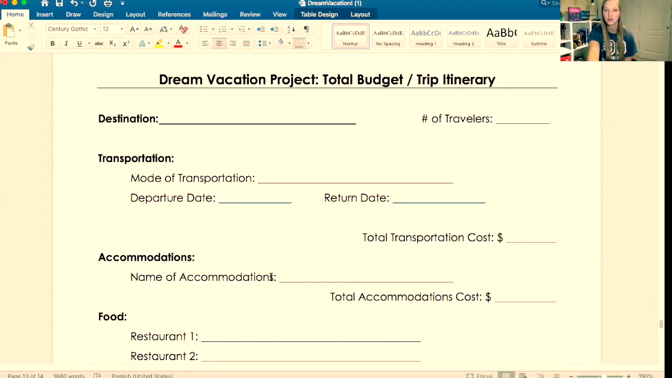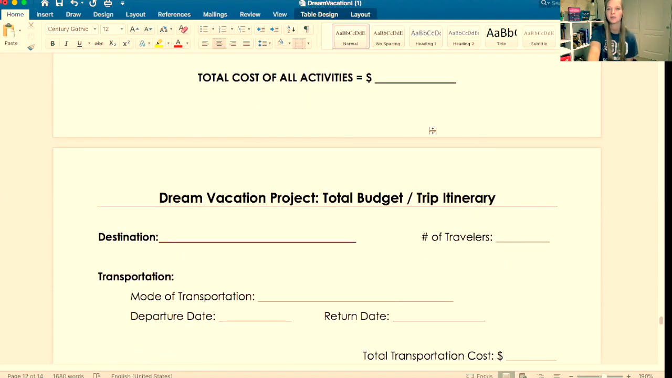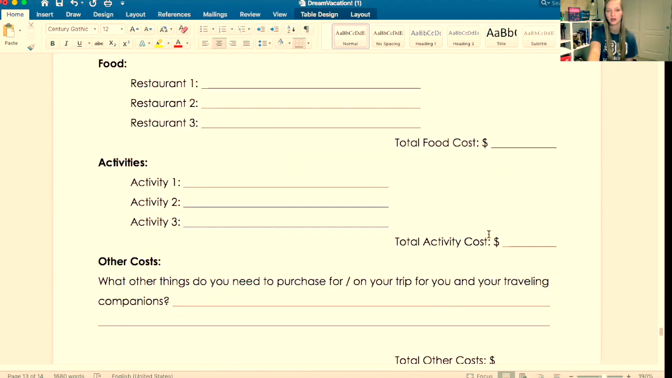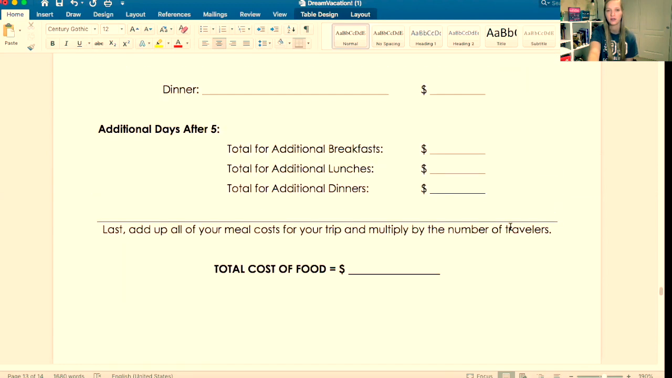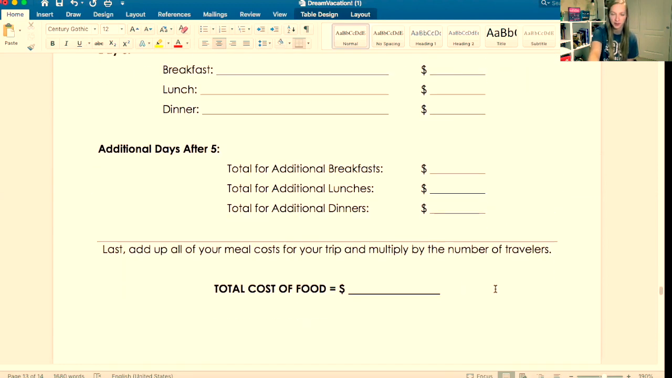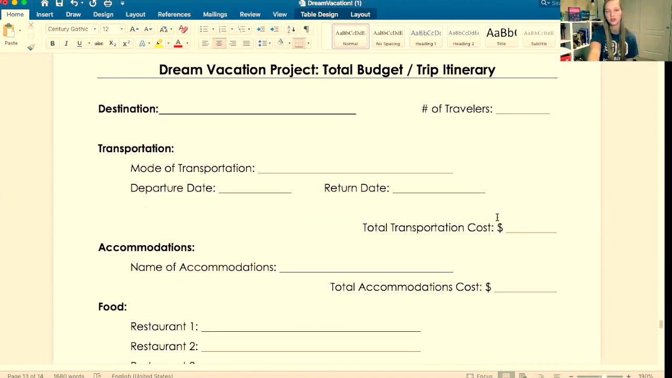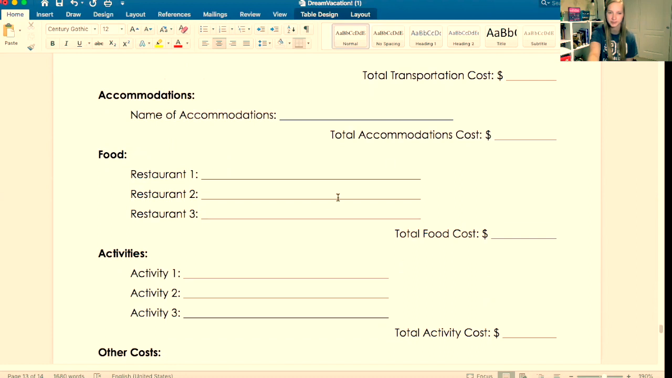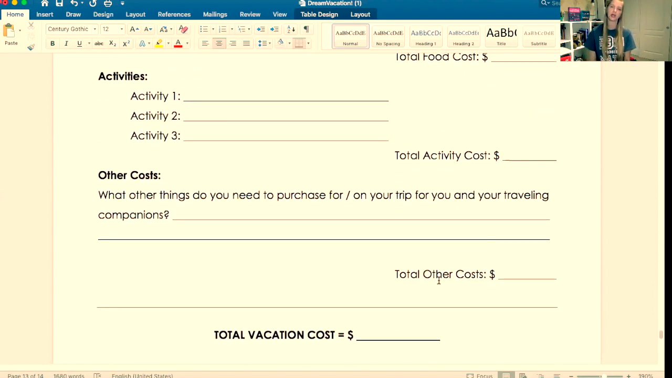Okay, so final thing, your total budget and your trip itinerary. Your destination, the number of travelers you have, your mode of transportation, departure date, return date, it's all pretty self-explanatory. These things are at the bottom of all your other sheets. So you have the total cost of your foods. You're going to take that big number and put it down on your trip itinerary and total budget, taking all the information from all the other sheets and putting it down here. And sometimes there's some other costs.